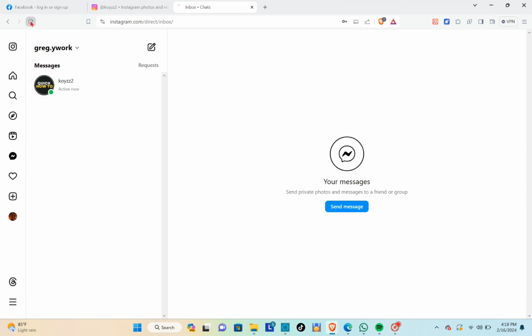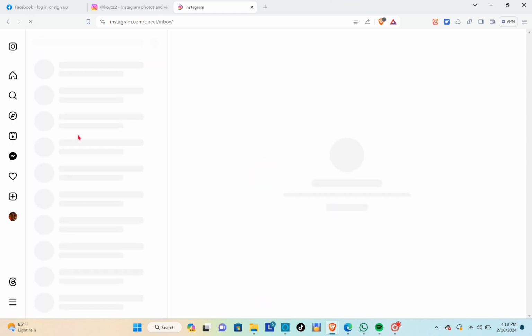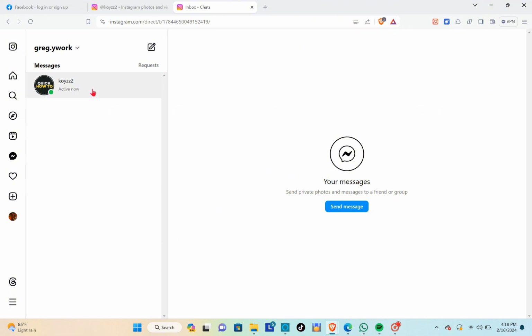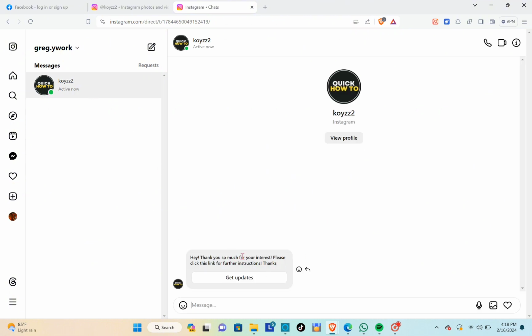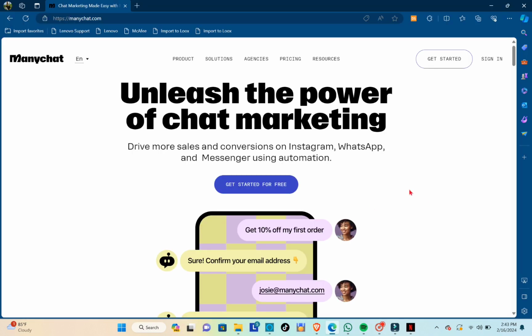If you think that you have to upgrade to access the other features in ManyChat, you just go ahead and subscribe to their Pro plan or Premium plan. So just follow the step-by-step tutorial on how you can set up ManyChat for your business.